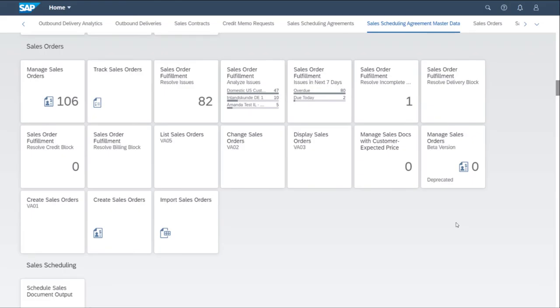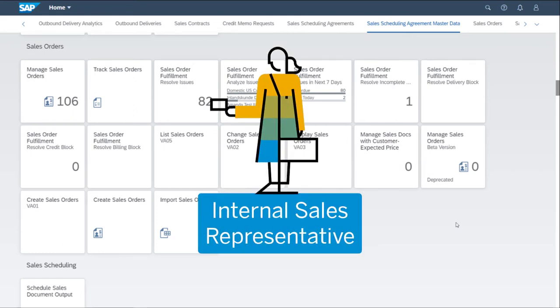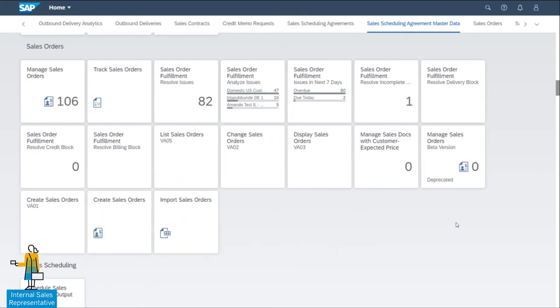Now, let's have a look at the sales order transaction. Let's start that off by logging in as our internal sales representative and opening the Manage Sales Order app.